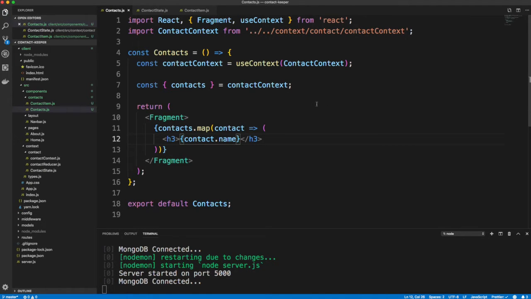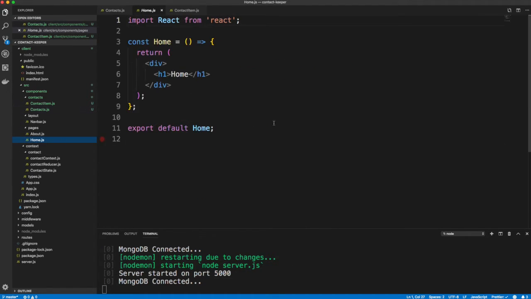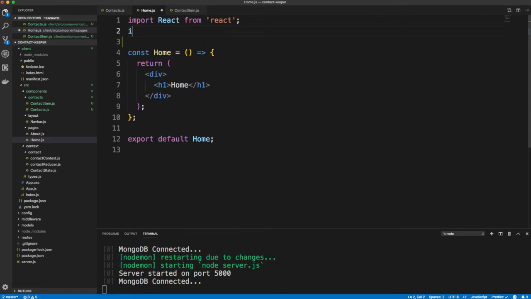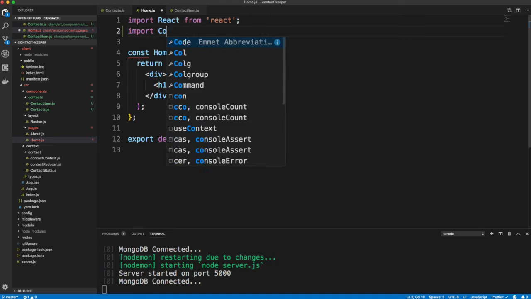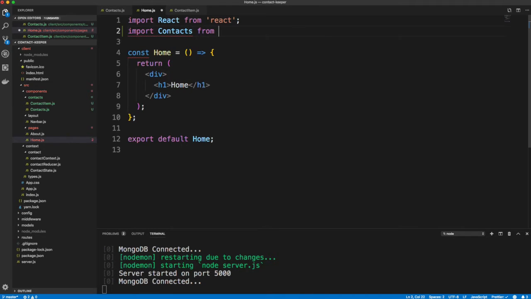Now we need to embed this somewhere, and where we want to do that is on our home page, right? So we have our components pages home.js, and this is where we want to bring this in and use it. So let's say import contacts from, we want to go up 1 level into contacts and then contacts, and we'll go ahead.